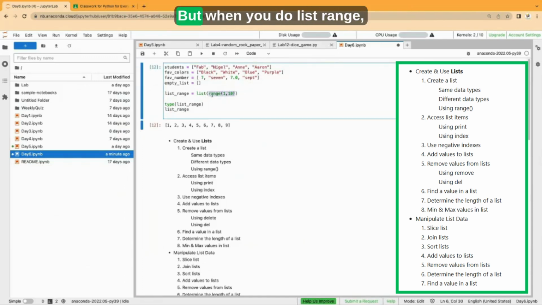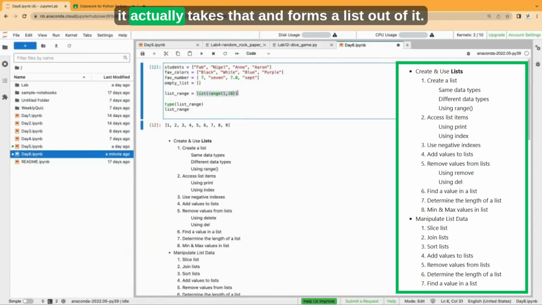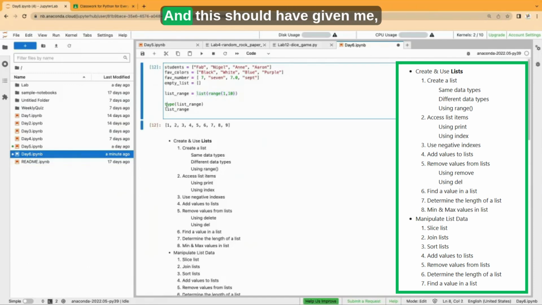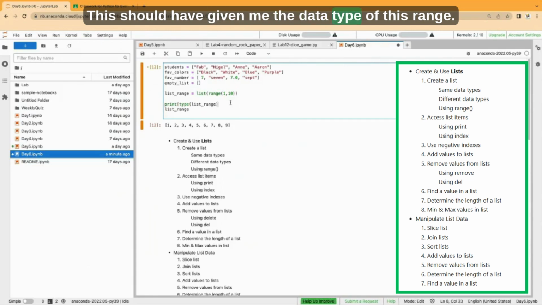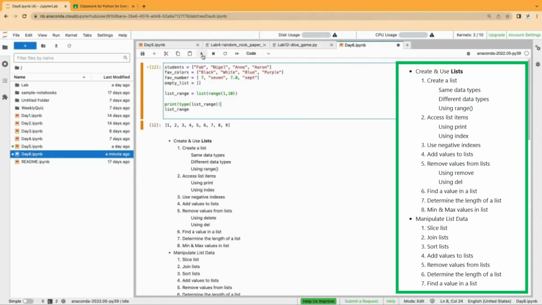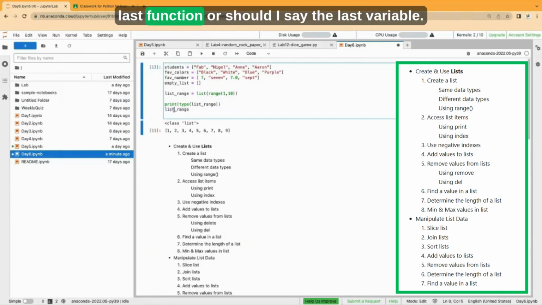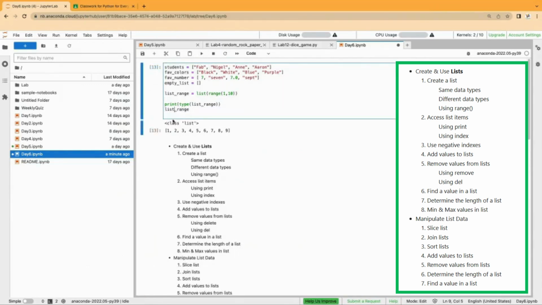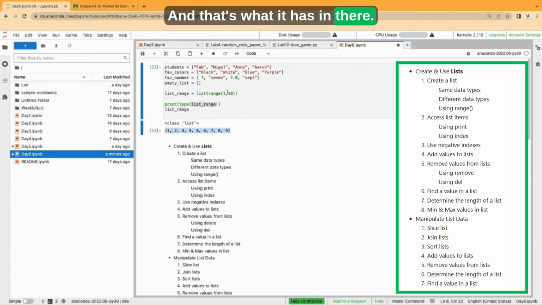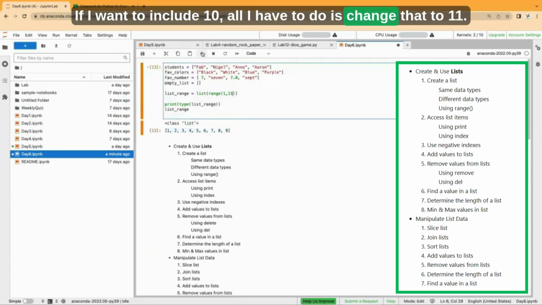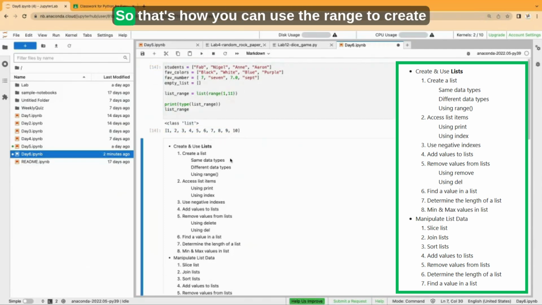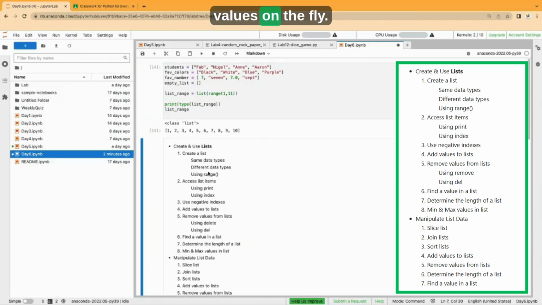So the range again is just a function that's going to give you values from 1 to 10. But when you do list range, sorry, it's from 1 to 9. Then when you do list range, it actually takes that and forms a list out of it. This should have given me the data type of list range. So let's print it. It's always going to print just the last statement, or should I say the last variable. So list range is of type list, and that's what it has in there. If I want to include 10, all I have to do is change that to 11, and I should have all of those. So that's how you can use the range to create values on the fly.